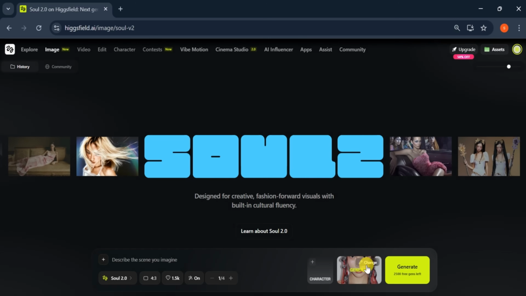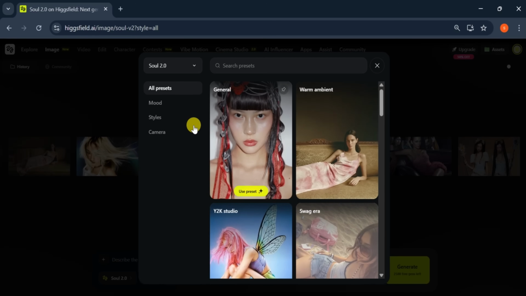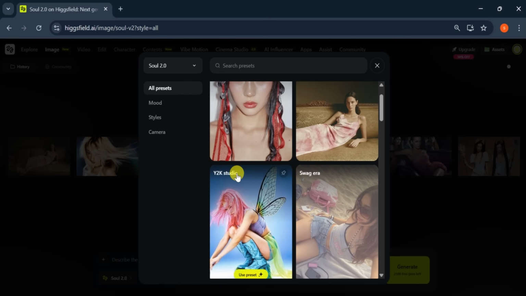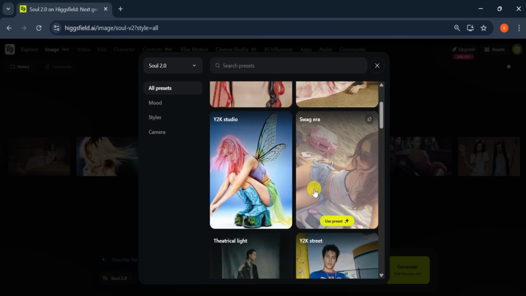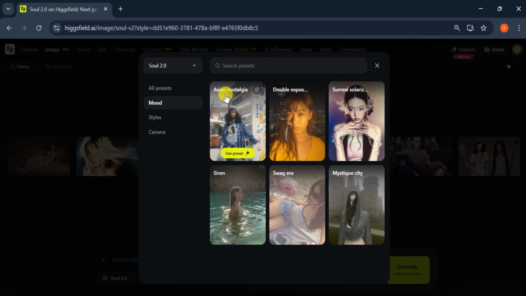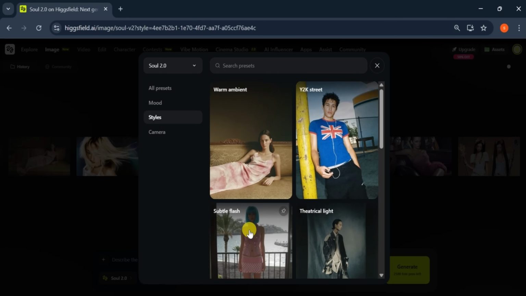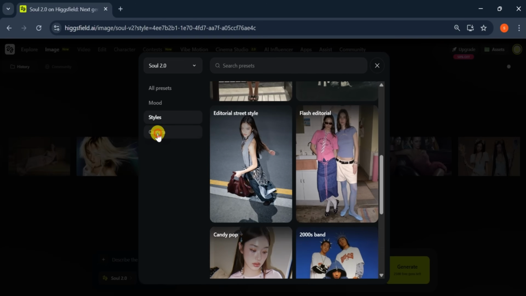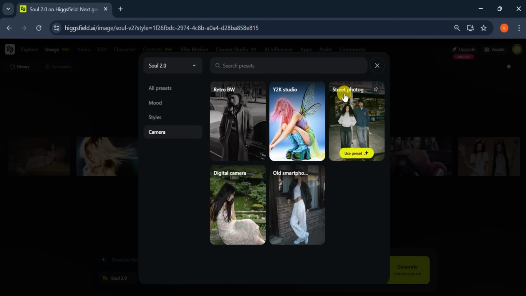We can also change the style of our images. Here we can find all presets such as General, Warm Ambient, Y2K Studio, and more. From here we can select the best one according to our needs. On Models, here are also different types of models. We can select the best one. From Style, we can select Style. We can also choose a camera according to our needs.